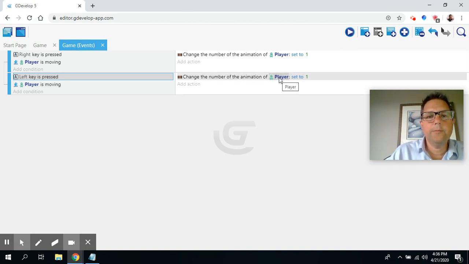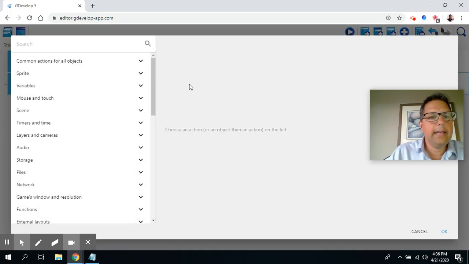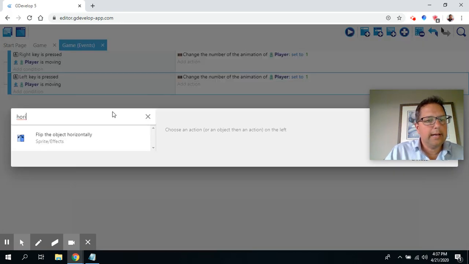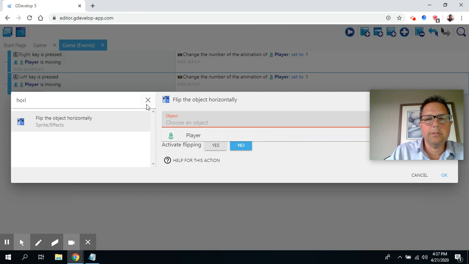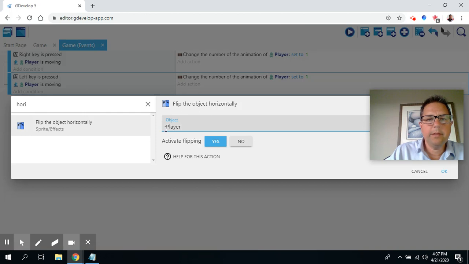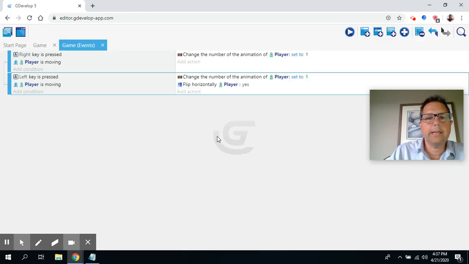And what I want to do is add a second action. The second action is going to be the horizontal. I want to flip the object horizontal. And so I'm going to say yes. Select the player. So flip the player and flip it horizontal. So I press OK. And now when I press left, it's going to be flipped horizontally.